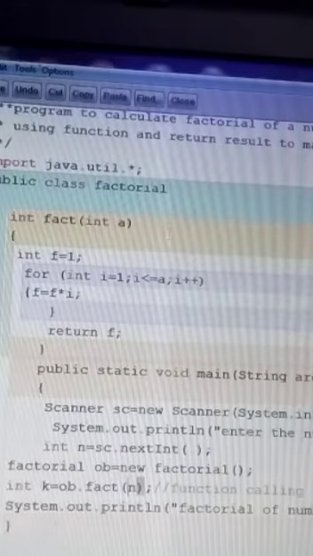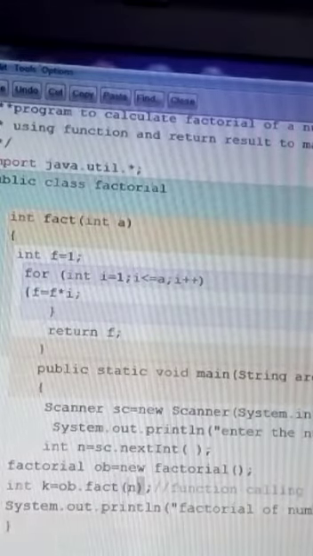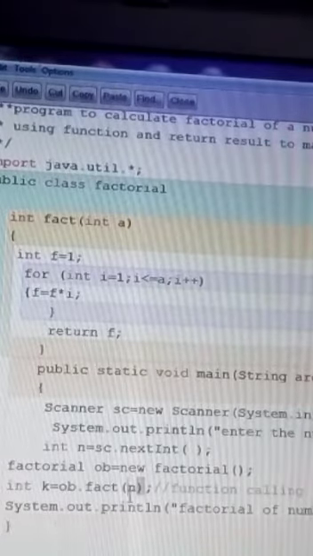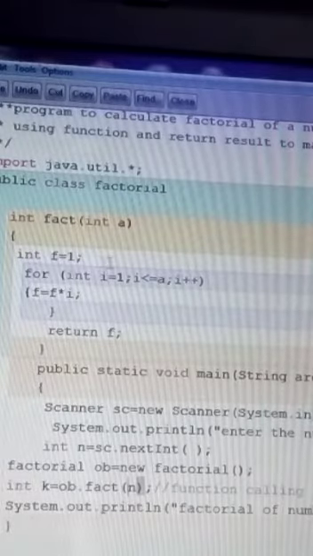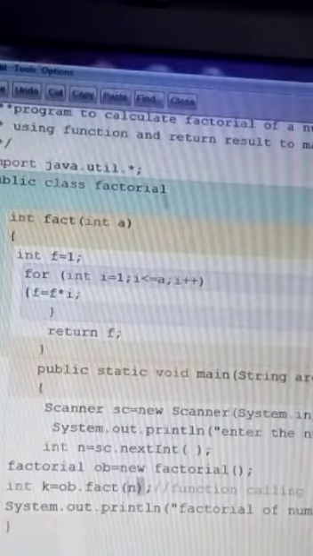So remember, whatever the return type of the variable is, the same return type we have to use where we are storing the value. Suppose we have entered the value of n to be 5. So 5 is passed over here in this variable, and that value will be stored in variable a in the function definition. This is your function definition. The entire thing is your function definition.